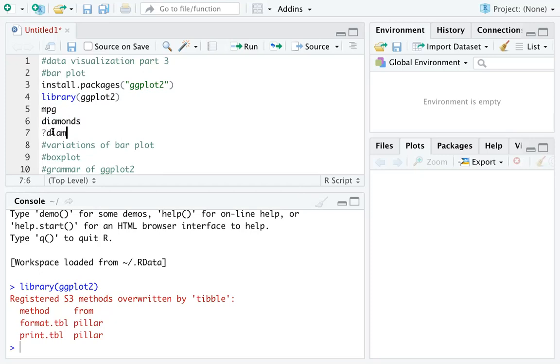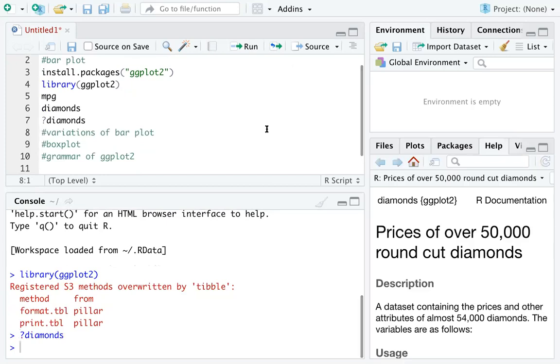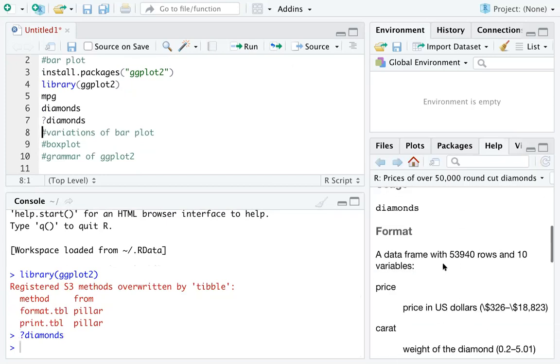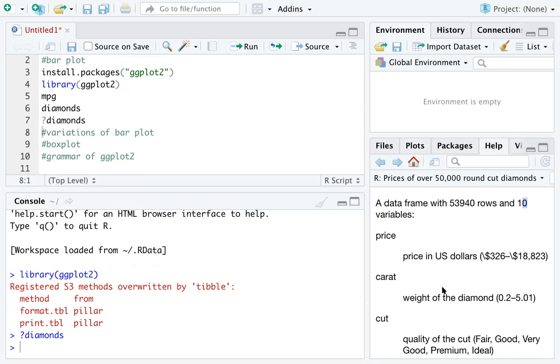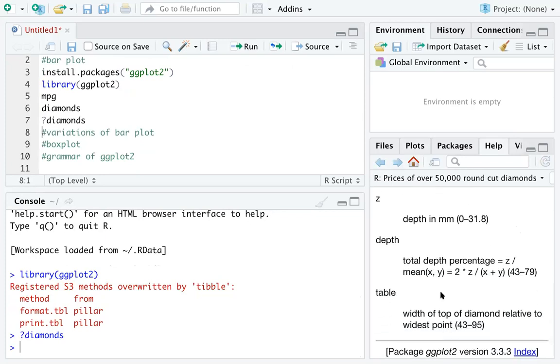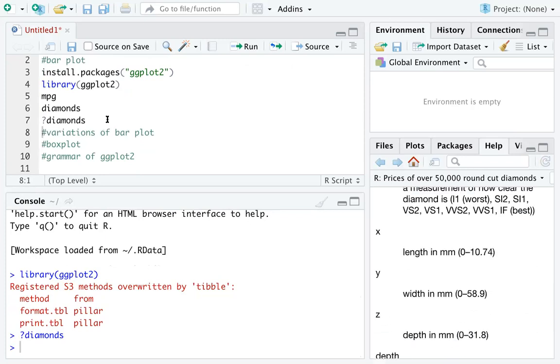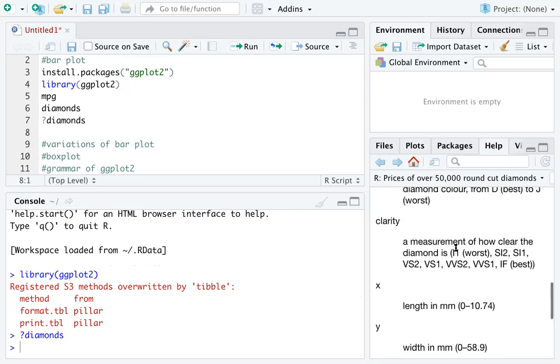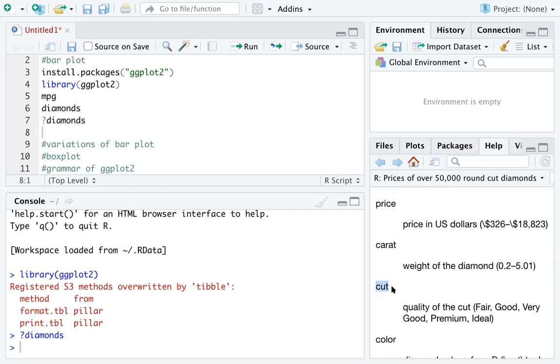If you want to learn what the diamonds data is, you can run question mark on diamonds and you're able to see how many data records this data set has and how many variables it has. So it has price, carat, cut, color, clarity, so everything around the diamonds. And the first graph I want to check is which cut has the most observations, which cut has the least. So if you look at the cut variable here, it is the quality of cut.